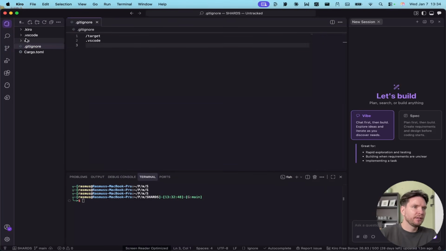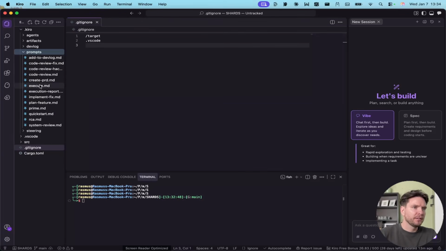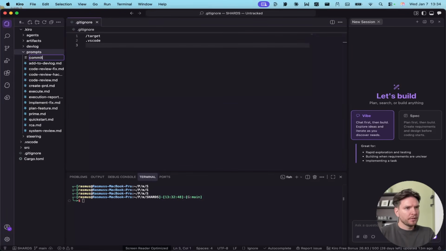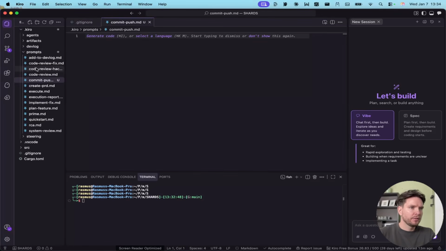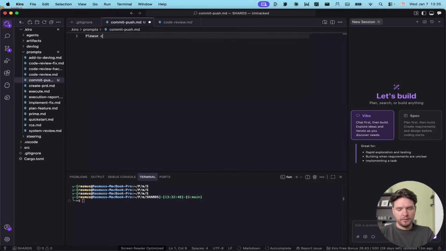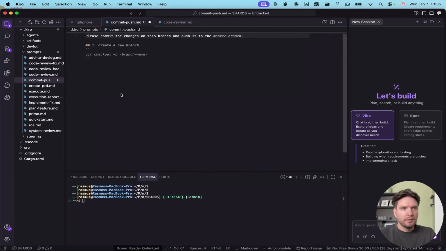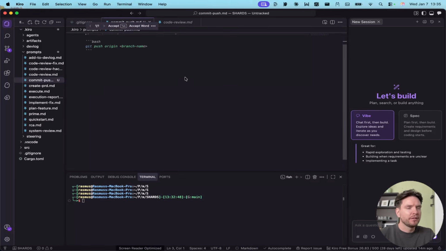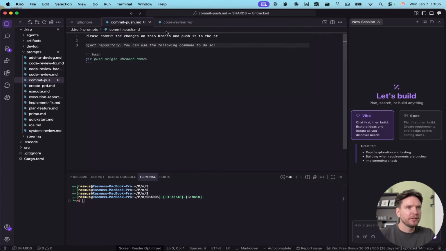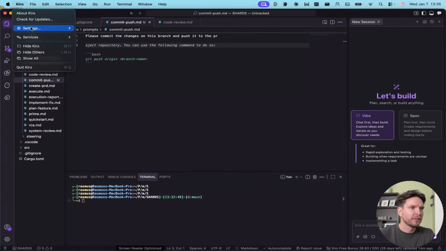Let's see here, did we have any prompts for commit? We didn't. That's something that I will want. I'm just going to do commit push. Now we're going to add here: please commit the changes on this branch and push it to a PR. Hopefully. There are some annoying notifications going on. I don't know where those are coming from. We should look into that.